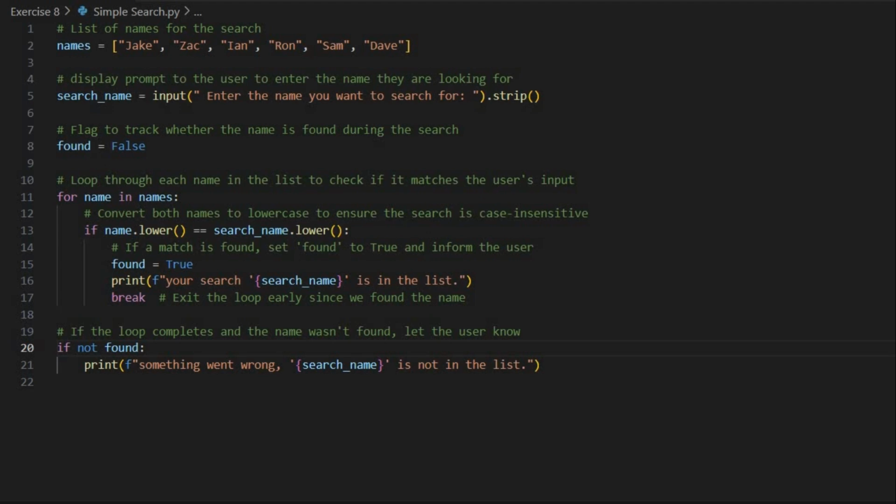If a match is found, set found to true and inform the user. Exit the loop early since we found the name. If the loop completes and the name wasn't found, let the user know.